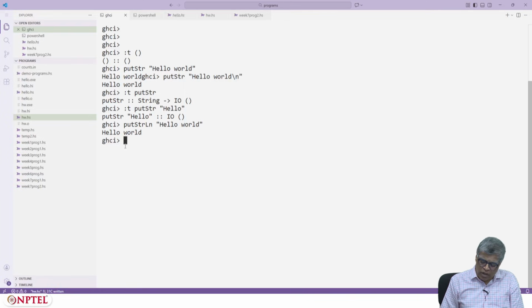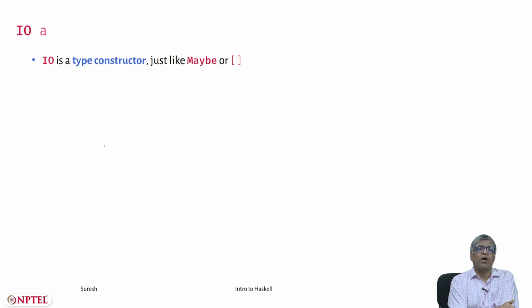So this is just a very basic introduction to this. This is one of the first input output actions that we have done. We just printed out something on the screen. This is a good first step, but there is a lot more to do. Let's get back to the slides. We saw IO unit, putStr is of type String -> IO ().